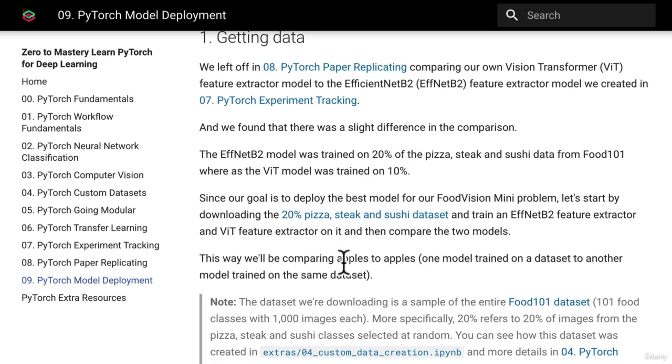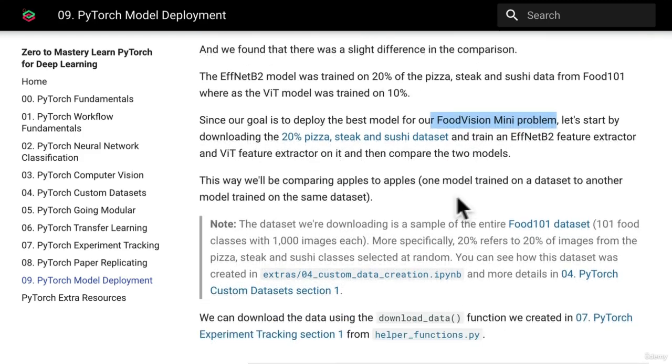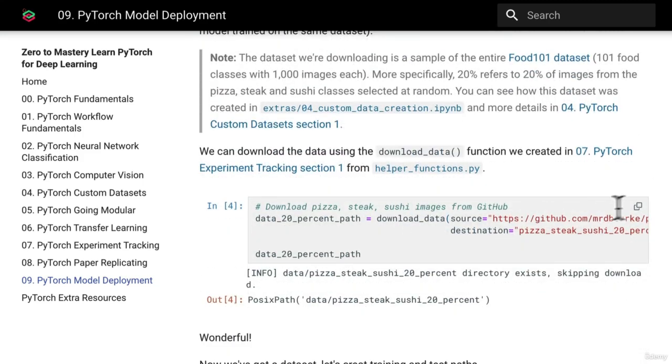So to make a fair comparison, or to compare apples to apples, as is a saying you'll often hear, we want to download the same dataset, the 20% pizza, steak, and sushi dataset, so that we can train an EfficientNet B2 model and a vision transformer, because they are the two best performing models we have so far for our FoodVision Mini problem. And we want to once more run one more experiment on the same dataset to see which model best suits our use case. So with that being said, let's now download some data.